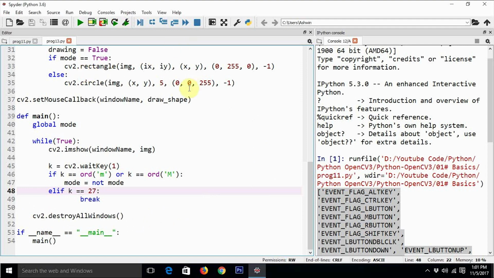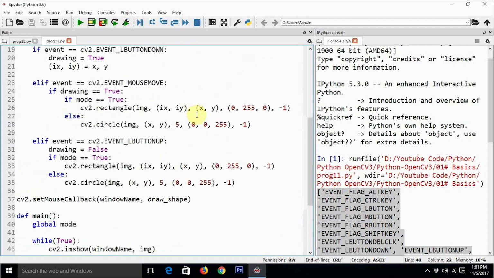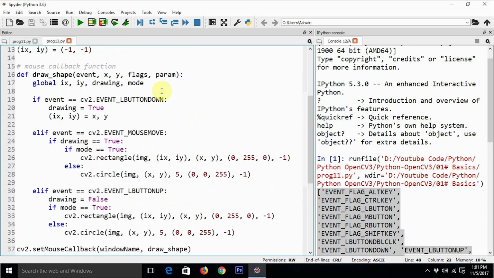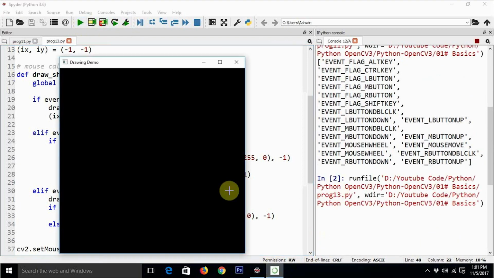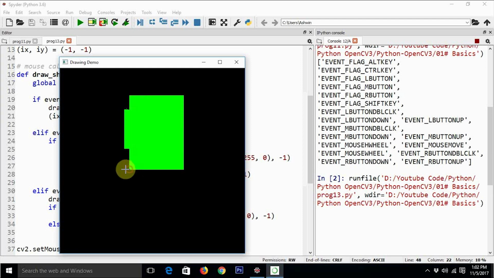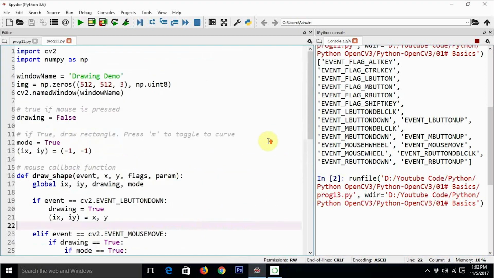So now let us execute this code, and let us see the demo of this. Okay, so this is a rectangle. I haven't actually toggled the mode yet, because by default, let me see what the value of mode is. Mode is true, okay, by default.